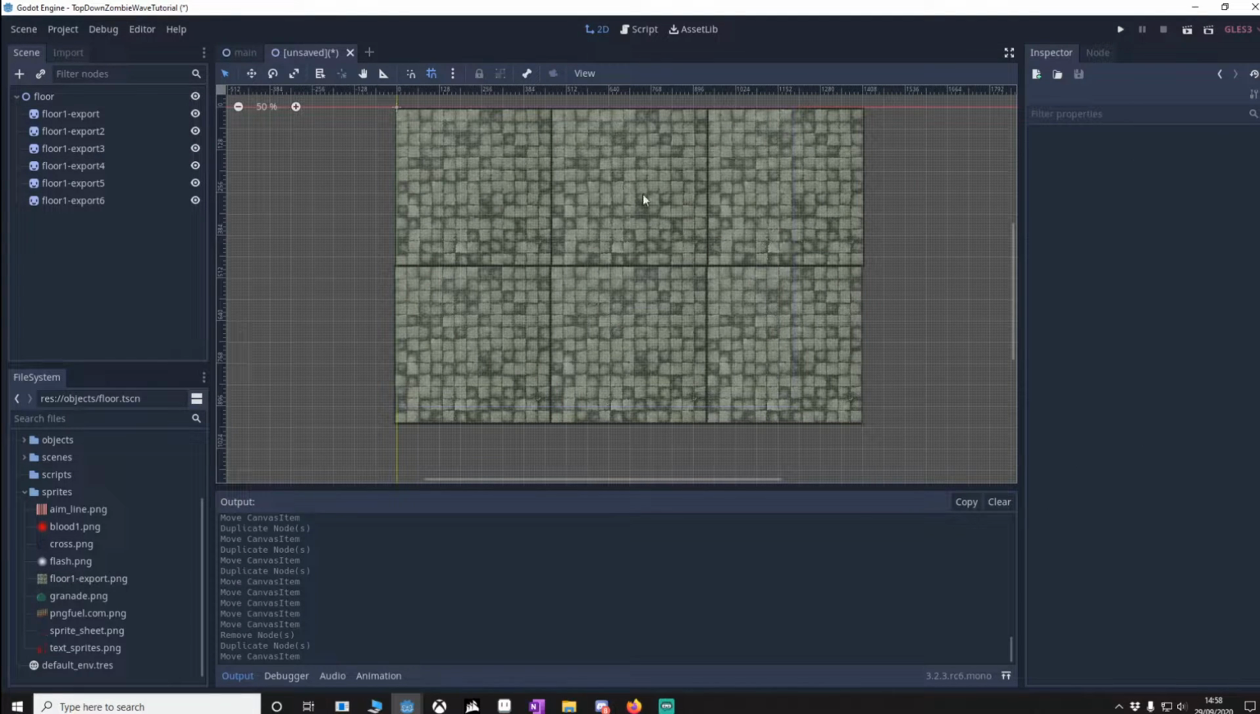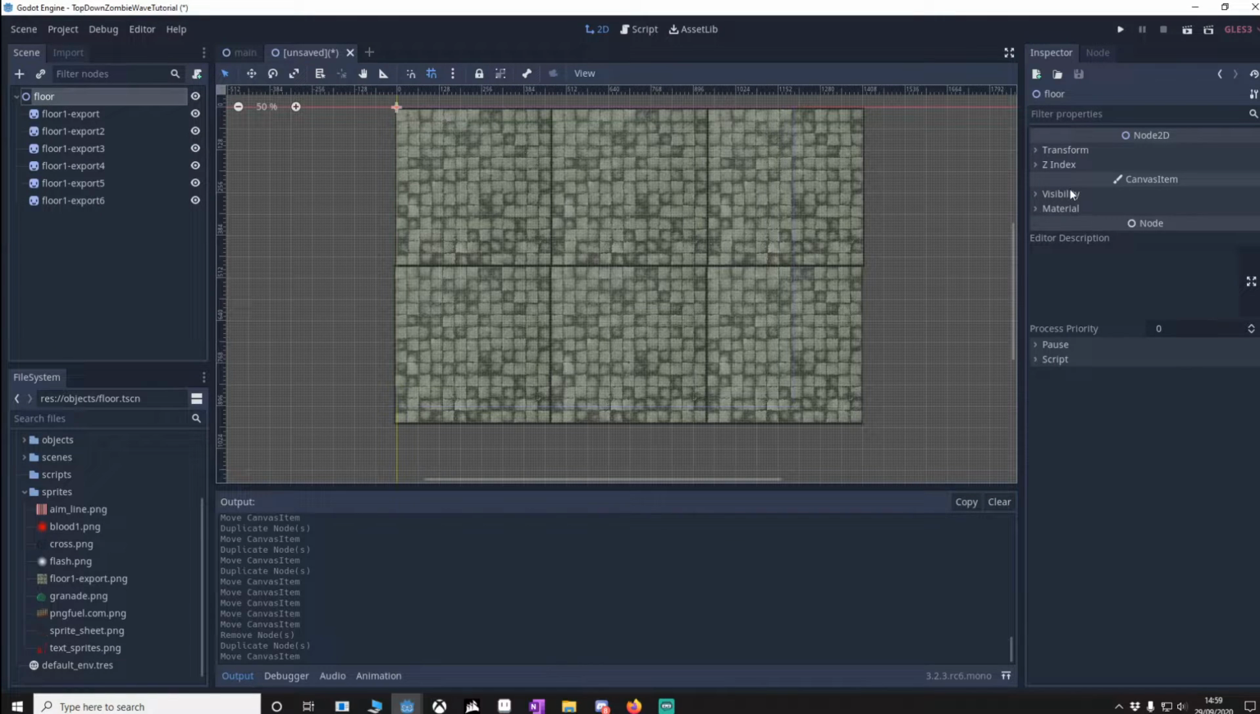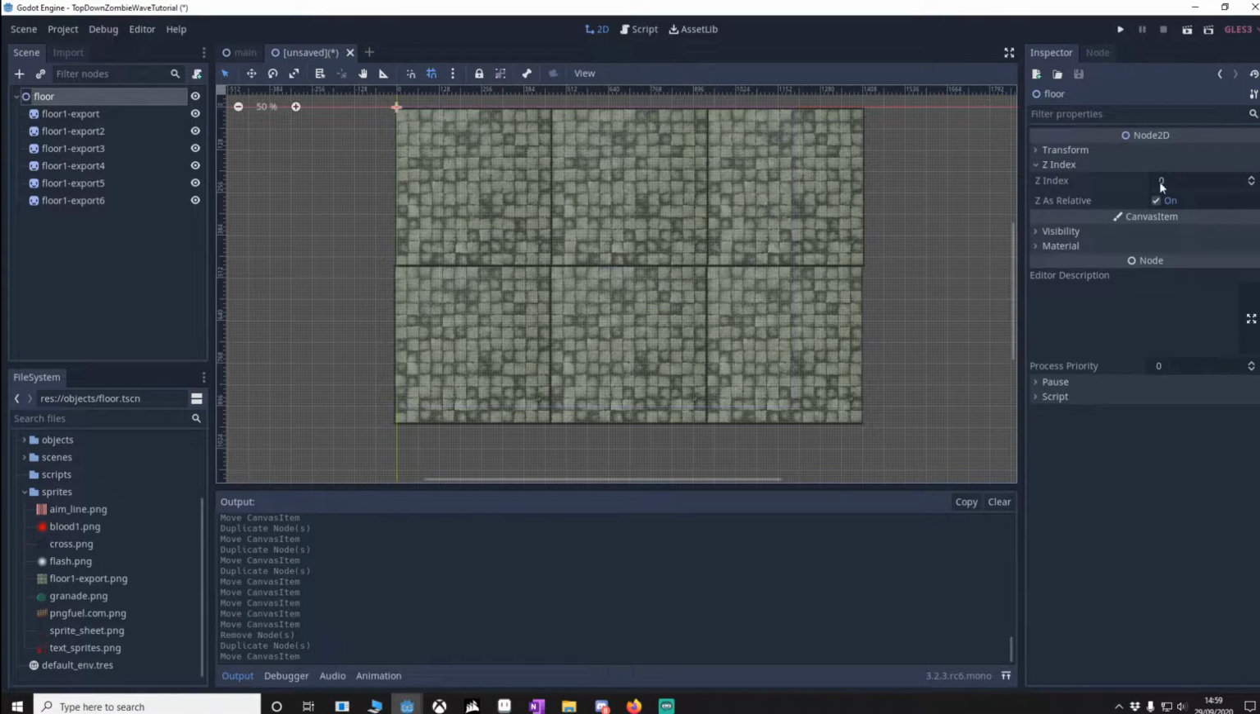Now that I'm happy that the floor is now covering the camera, I'm going to go to the floor, go to Z index, and I'll have this at -5. So basically, the higher the number, the closer to your eye it is, and the lower the number, the further away from your eye it is. So let's save this in our objects folder.